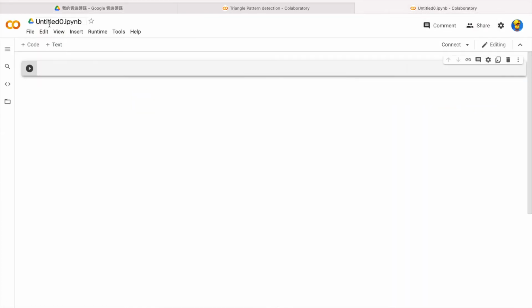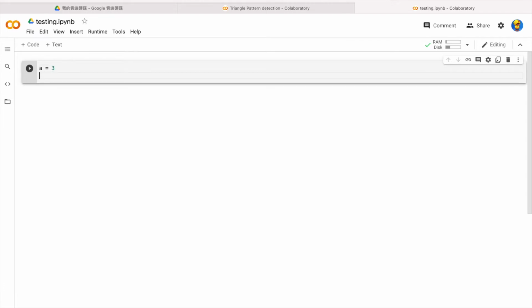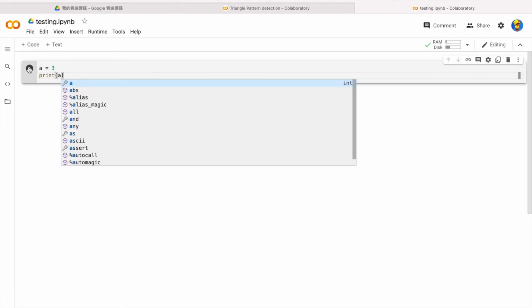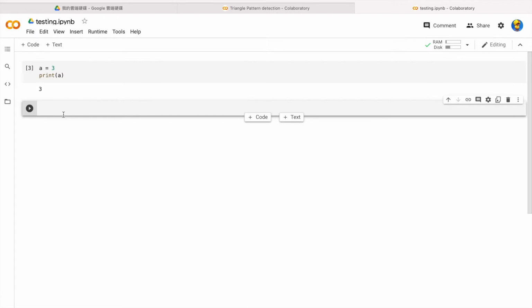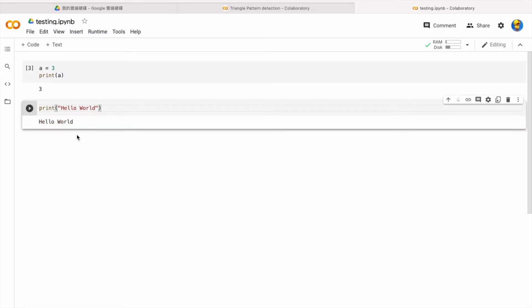Okay, so I have a new Google Colaboratory environment. Let's rename it to testing.ipynb. As you can see, the format is like the Jupyter notebook that we used before. To run code, you can just type in a cell, maybe a equals 3, and then print a. To run this, you can just press the play button. For the shortcut, you can do print hello world, and then Command Return or Shift Enter. They both run the code.